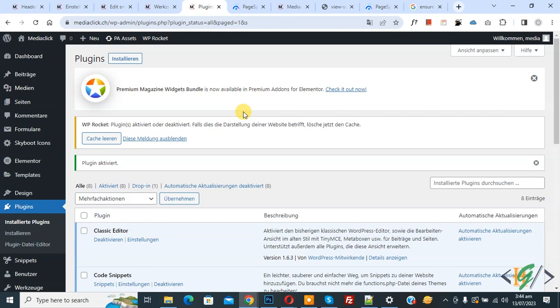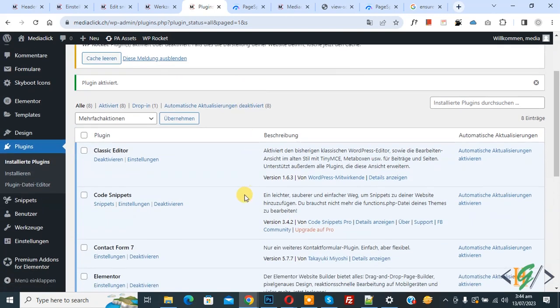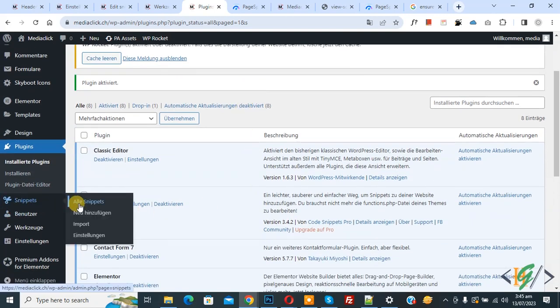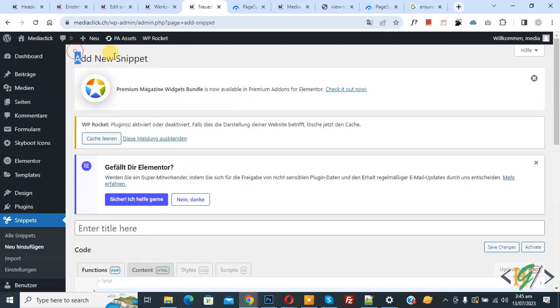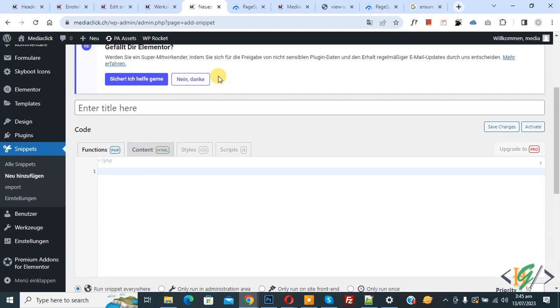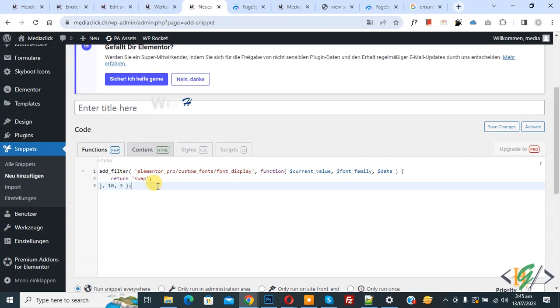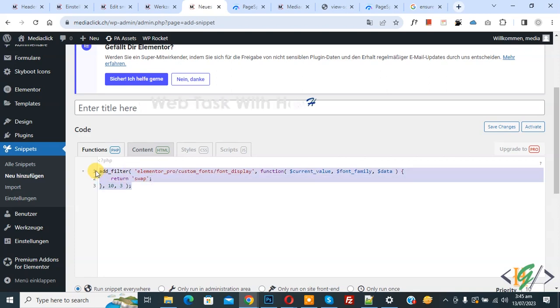Now plugin is activated and scroll down on left side you see snippet and then you see all snippets, so click on it. Now on top you see add new, so click on it. Now add new snippet section open and scroll down, you can add title, then you see function. Now paste code and you will find this code in video description or in comment section. So we paste code in function tab.